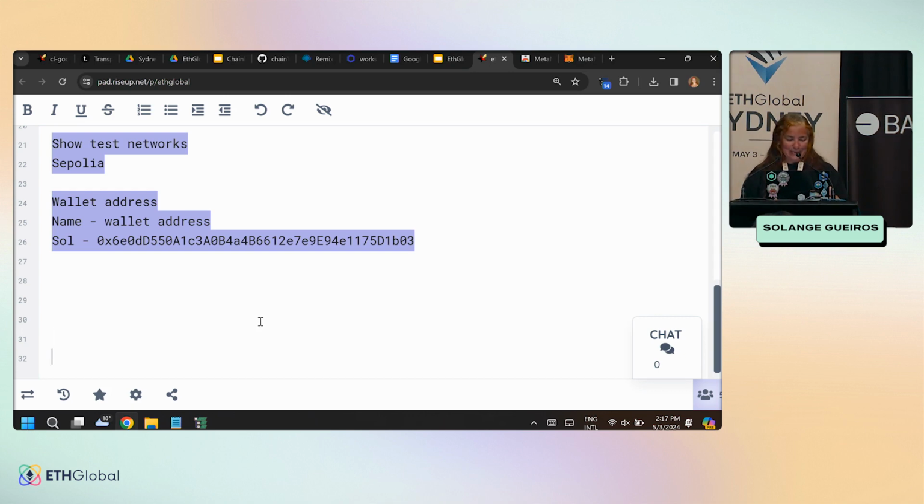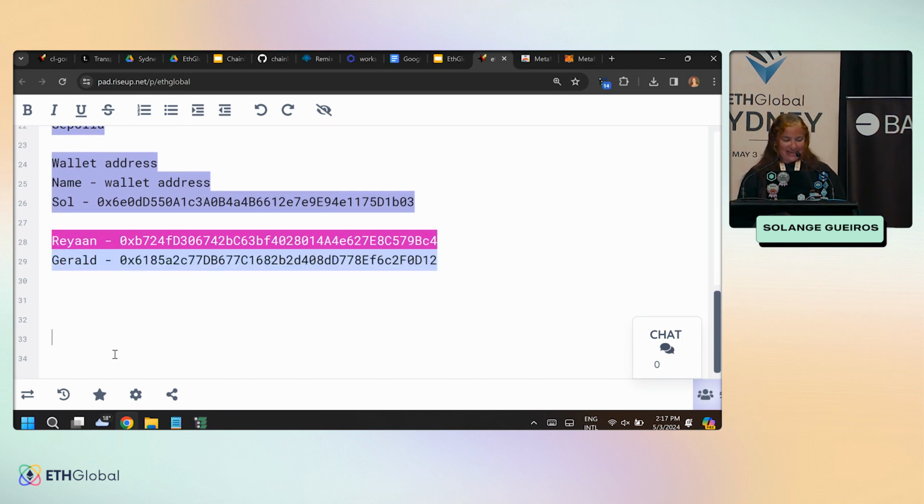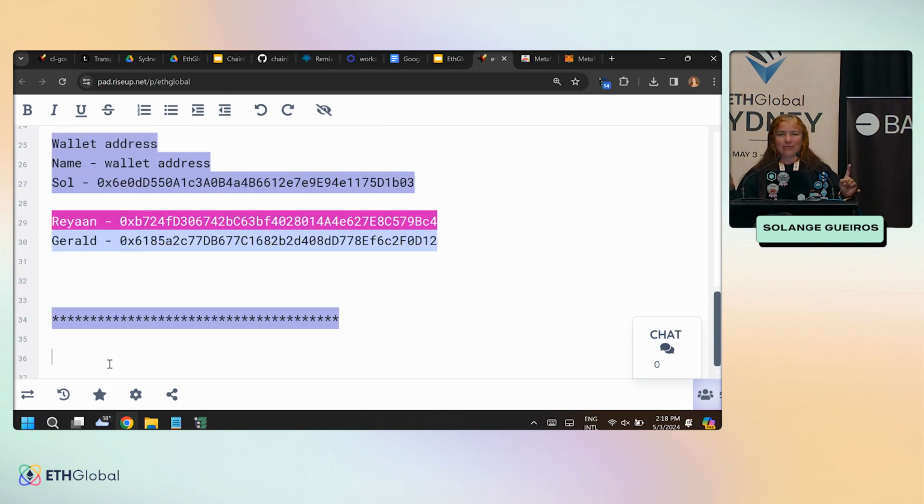I'd like to know if I have more people doing it. Yes, I have one. Nice, thank you. Gerald is doing it as well. Amazing. Congrats, guys, you created your first wallet now. Yes, first step. We are ready.